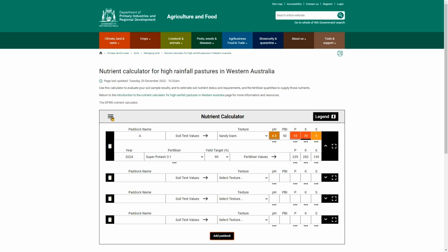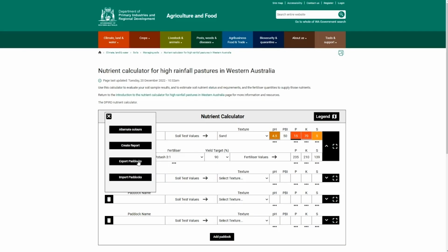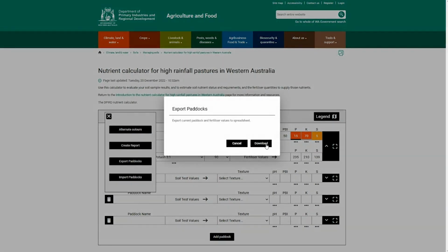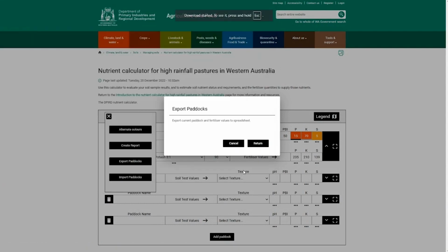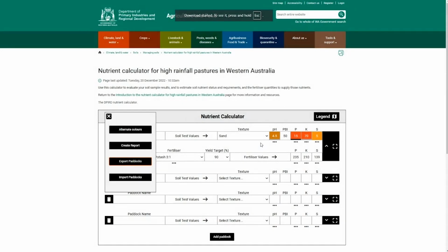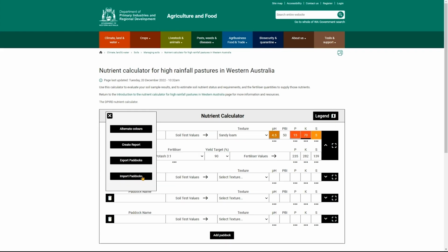To do that, you click on these 3 lines and you're presented with a number of options. Export paddocks is the one to choose. You click that button and it will export an Excel file onto your computer that includes all of the information you've added, including your fertiliser options. Save it somewhere on your computer that you can find later when you open the calculator again. You then select Import Paddocks, import that file, and all of your information will be there in the calculator.